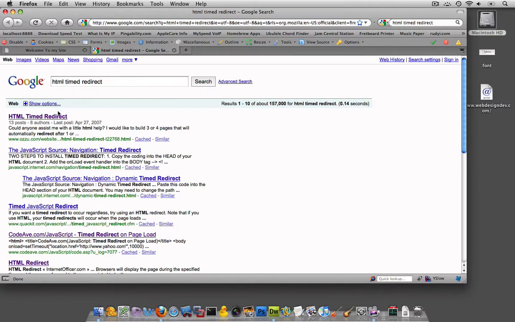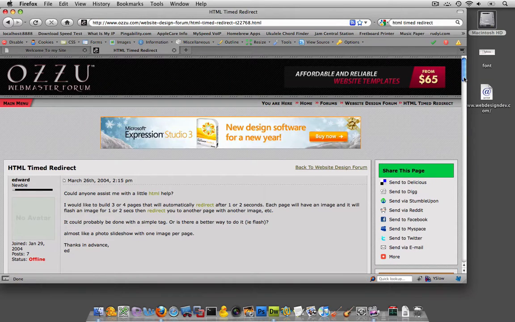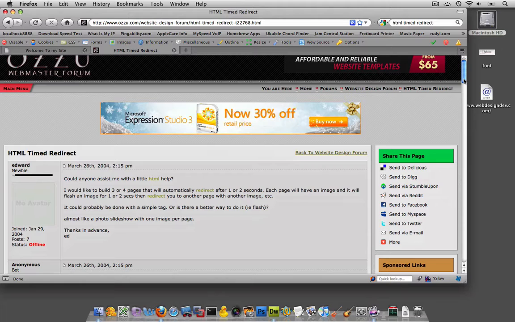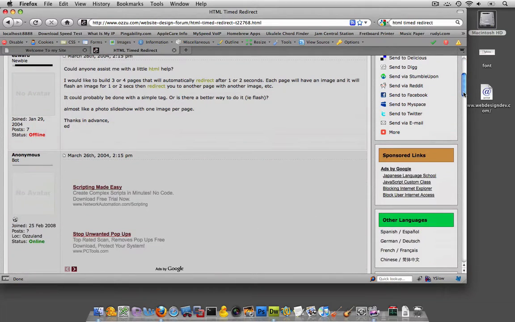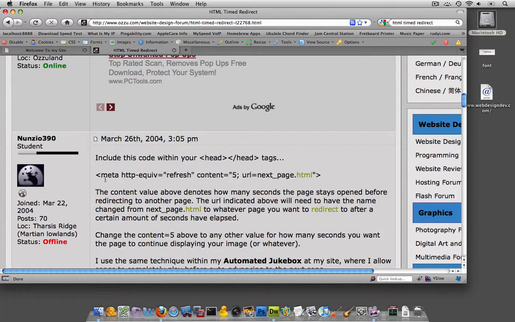So click on the HTML timed redirect, and somewhere along here, I remember what the code is. I don't remember exactly, but when I see it, I know it. And look, here it is. I just found it on this website. It's something like this: meta, HTTP refresh, content 5. And anyway, what does all this stuff mean? This is basically what we're going to plug into the head of our document. This is what's going to refresh the page.